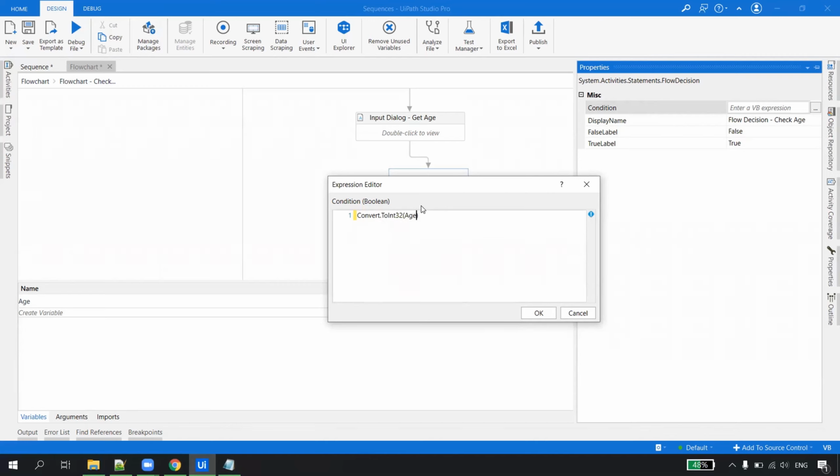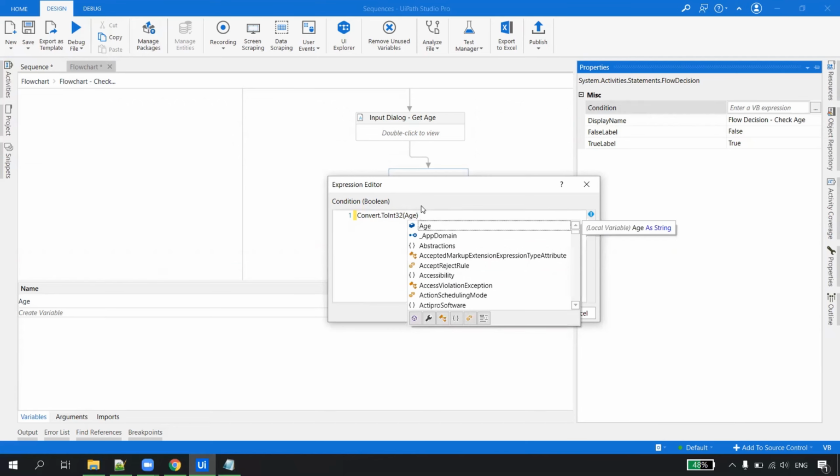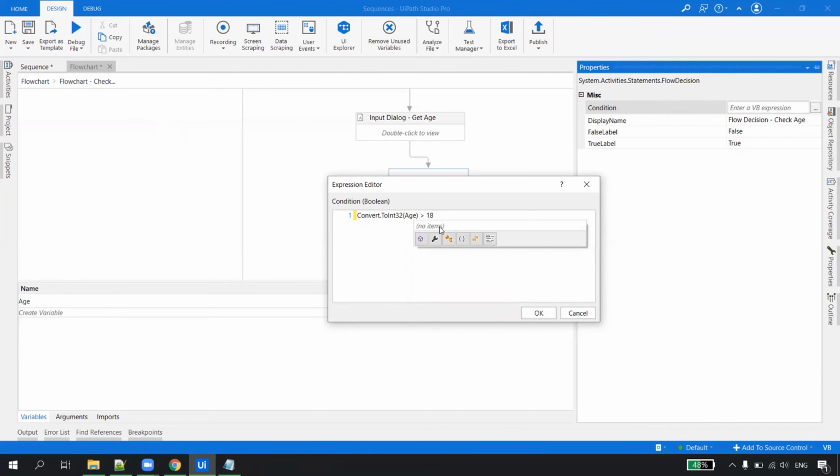We want to convert the age variable. You understand this one, right? Age is coming in as a string, so we are converting it, and now if I do it like this, there is no error, because now we have told UiPath that whatever you get in this string, you have to convert it to an integer and then compare.